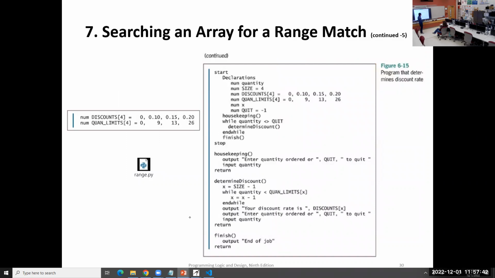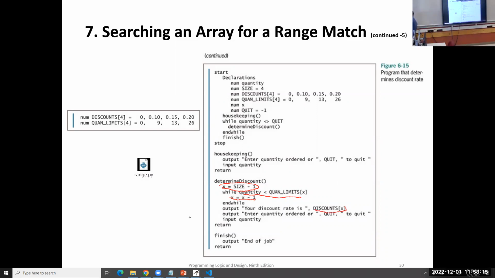Now, how about pseudocode? The same. Pseudocode here is working the same, right? Starting from the last element here, and check the condition. If less than, you move back. To move back, you have to reduce the index here, right? That's all. And of course, when you move out of the loop, you take out the discount again. Okay, that's all. Very simple. Any question, guys?